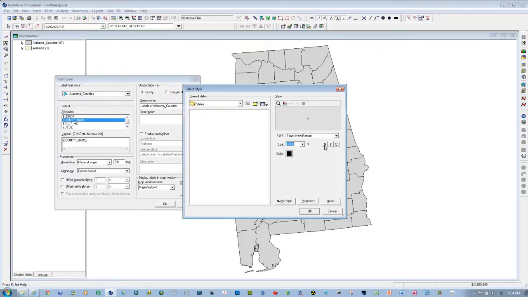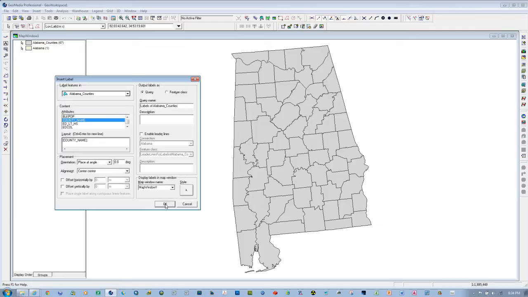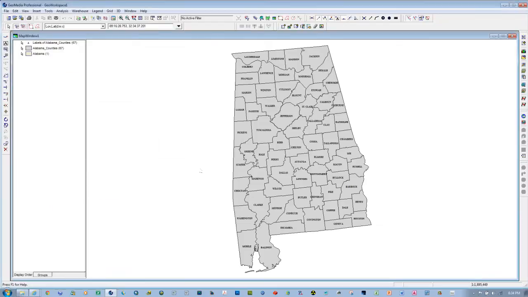Leave the color black. Left click on the bold. So there's what it's going to look like. Click OK and click OK. There's your counties. Now, the names you notice are a little large. They're outside. As you zoom in, the name's going to stay the fixed size and the county's going to get larger as you zoom in. And that would take care of that.